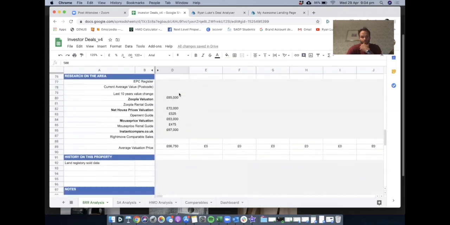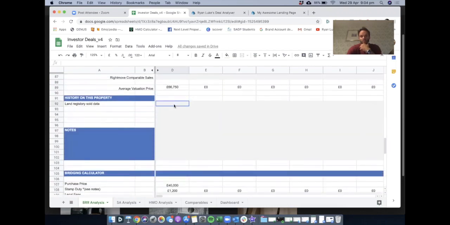And then I put in the Land Registry sold data. So if it was sold in 2007 or they bought it in 2007 for 140,000, for example, I might put that in there. If it was sold in 2005 for whatever, 120,000, whatever it might be. Obviously these figures are just pie in the sky, and then just some notes about the property.